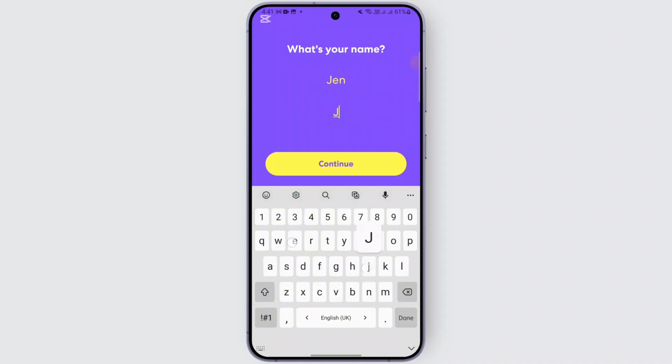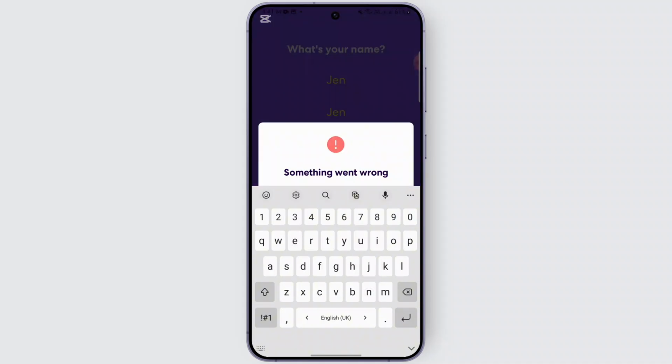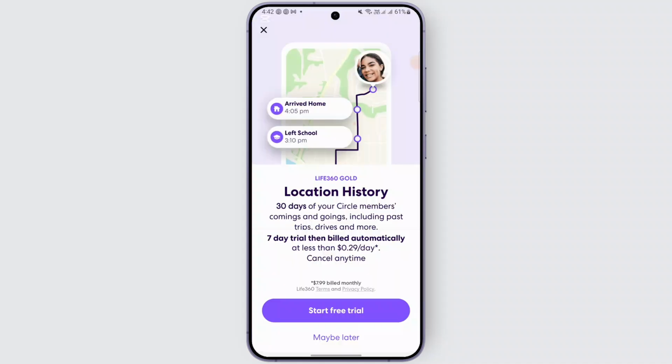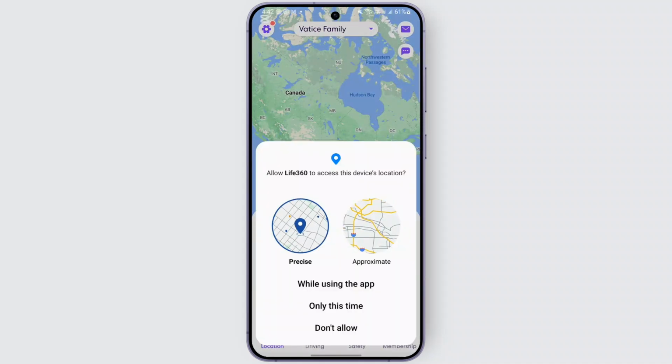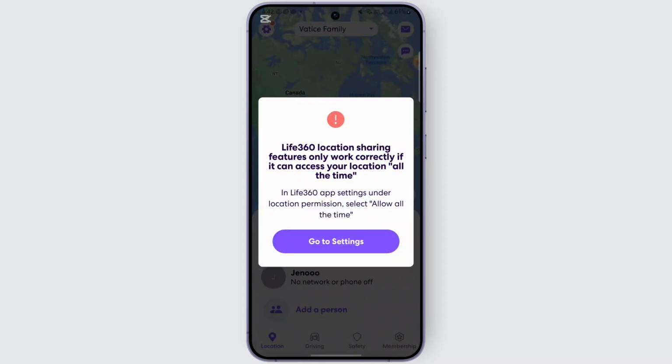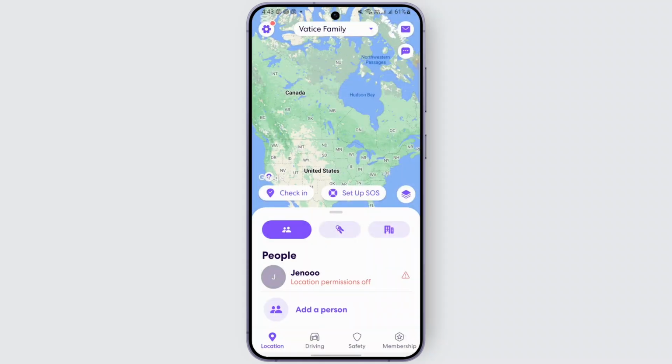So you can just set up your account, your first name and last name, and continue with the process. And once you're done setting up your account, creating a password and everything, you will be directly logged into the app, and that is it. That is how you set up your account by using this application in Life360.